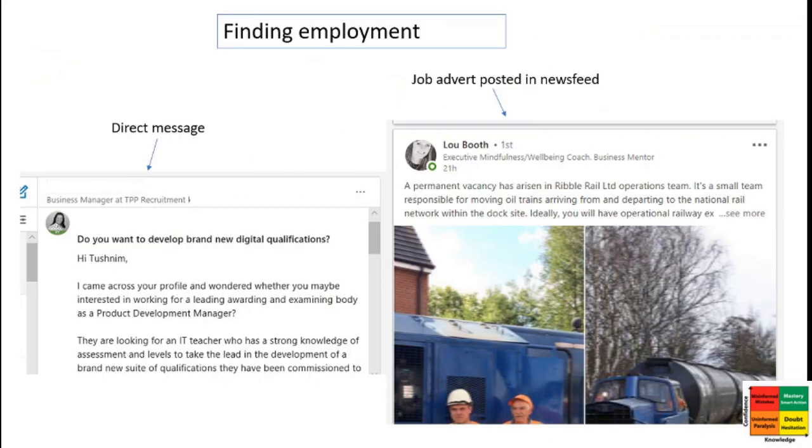So about finding employment, and companies can use social media to find workers, and they could create posts in social media advertising a job and try to get people to apply for the job, or they can contact people directly. They might go into social media and search for individuals, and any individuals who they think are good enough for a job, they can message them directly and see if they're interested in working for them. So that's how social media can be used for people to find work or for companies to find workers.